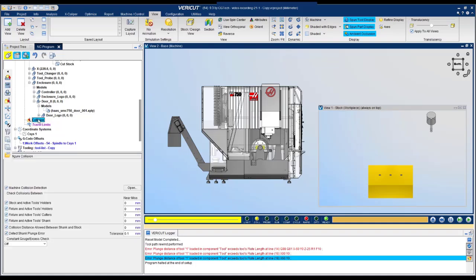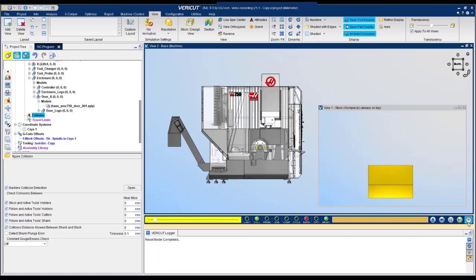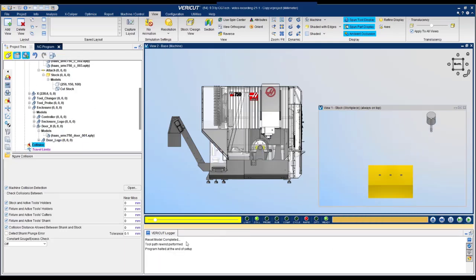This is done by unchecking the Detect Shank Plunge Error option under Collision Configurations. This will be done only for drilling tools. Other tools will get fully checked. The simulation now runs clean without any warnings or errors. Changing options like this helps Vericut focus on the collisions that matter for your own job.